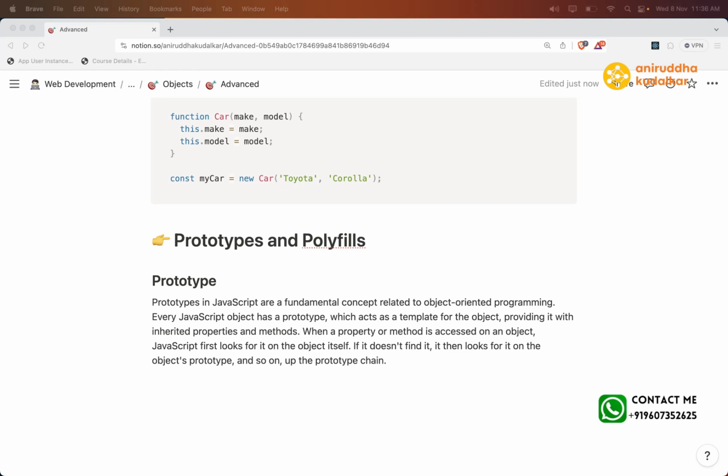So you can consider prototype is... you see my screen, right? No, sir. Yes.